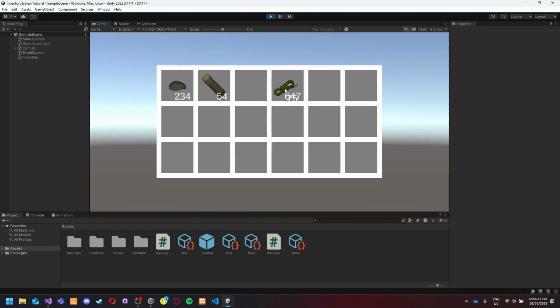So if you left click on this one, there we go, it swaps it out. If I right click on there and I left click, there we go. It adds it back on top of each other. So that will stop us from taking up an infinite amount of space, and we can just stack them back on top of each other.